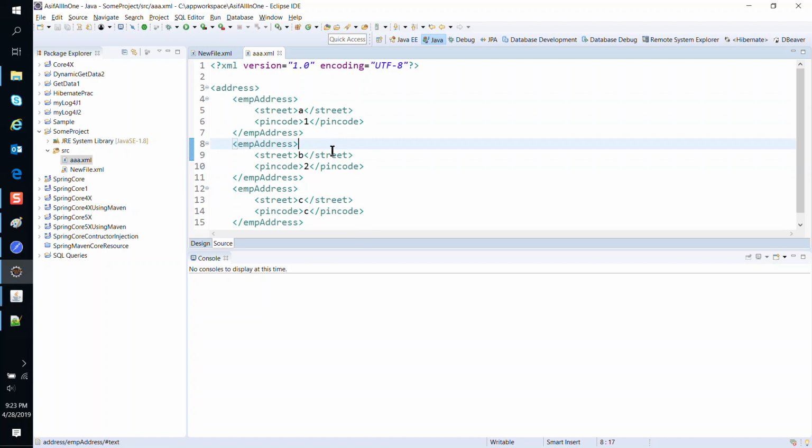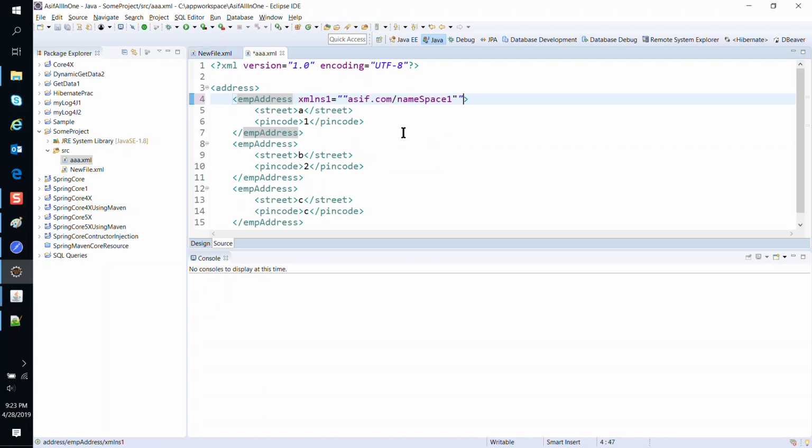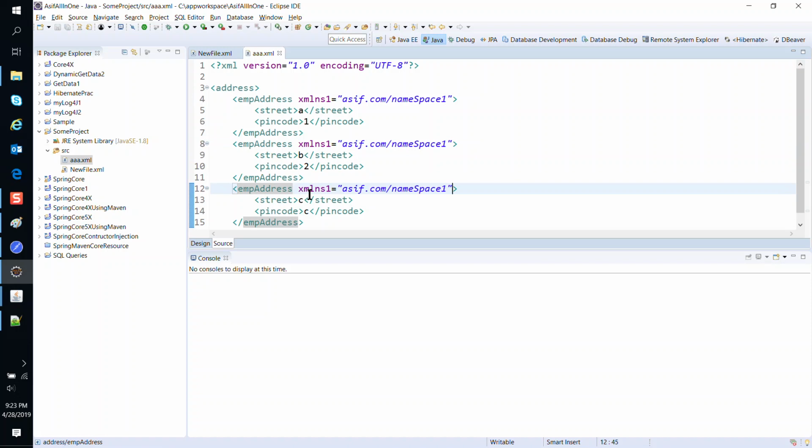If this one wants to make use of this namespace, then what it needs to do is add that namespace here, the unique namespace, because it needs to make use of it. So copy this and add it here. Similarly, let's say that even the second address wants to make use of the same namespace. So I will again copy this attribute and add it here. Similarly, the third address wants to make use of this namespace. So all the child tags want to make use of the same namespace, so I need to set the attribute separately here.